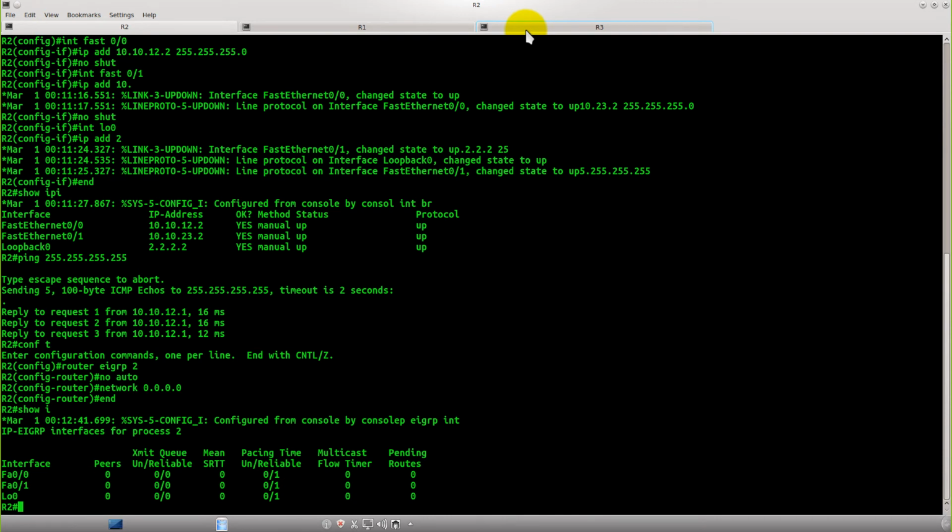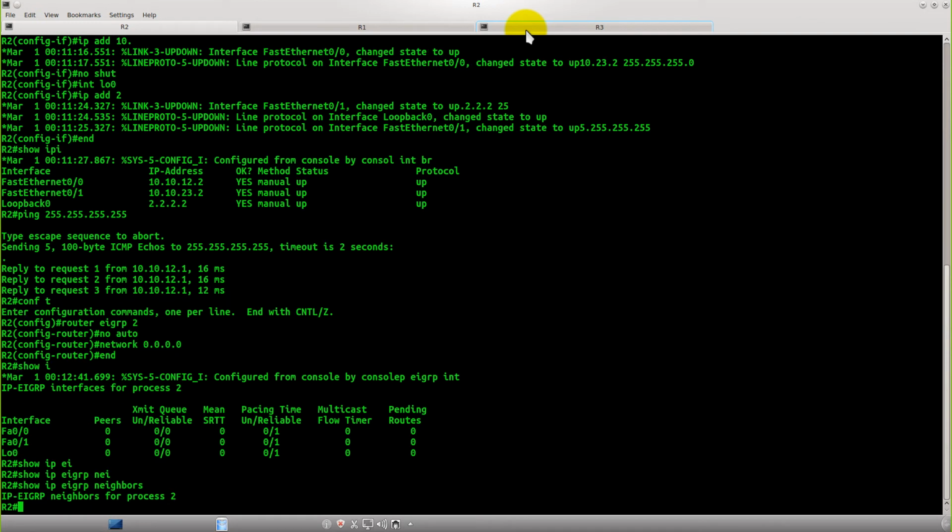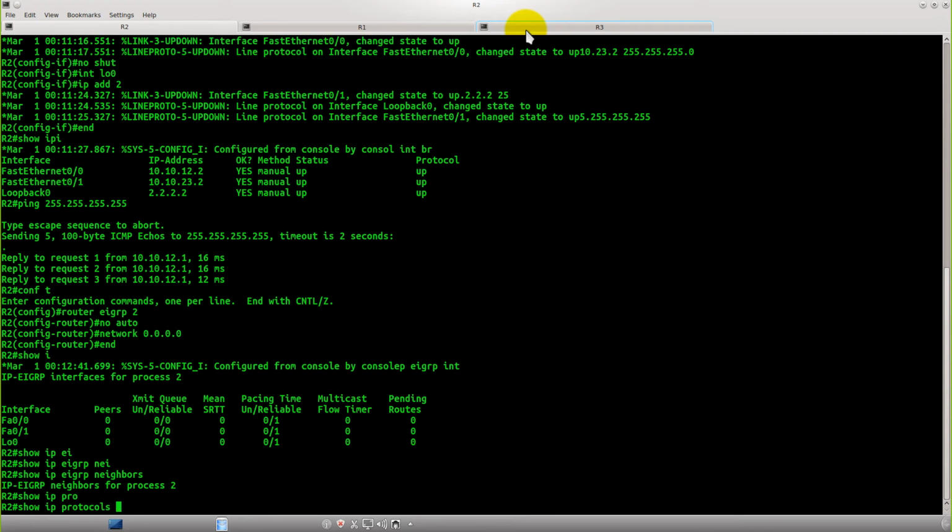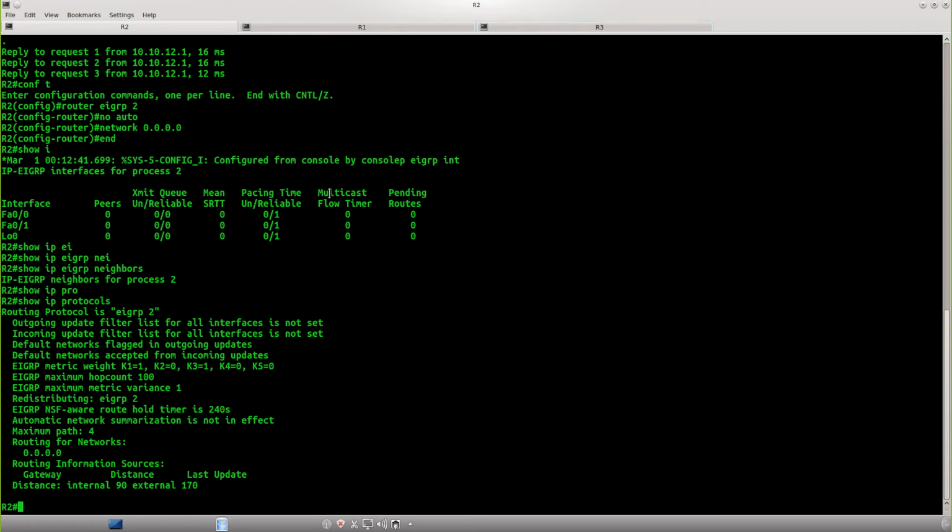We don't have anything saying neighbors coming up. You could show IP EIGRP neighbor. Nothing comes up. Another verification you probably want to do is show IP protocols. And this will say you're running EIGRP 2. Other side is running EIGRP 1.